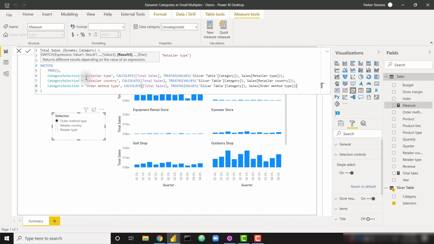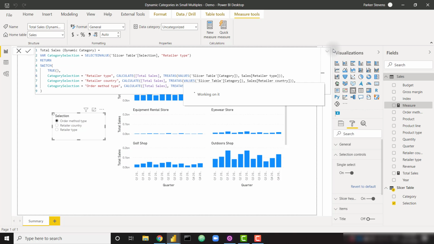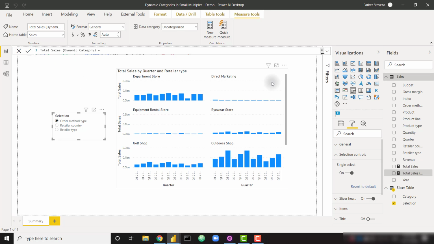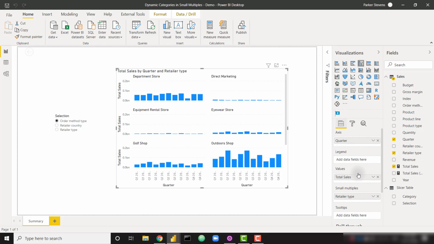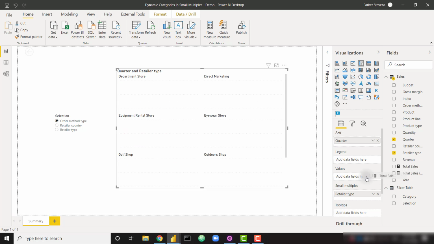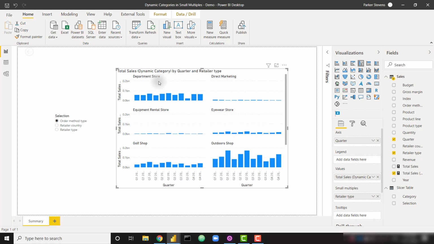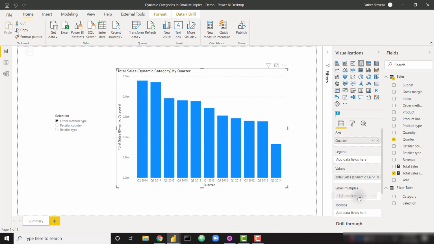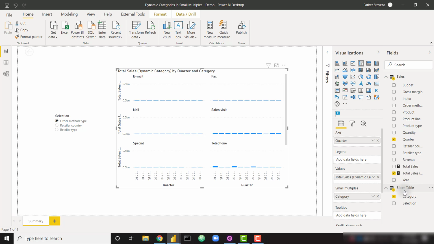So those three selections, if it is retailer type, calculate total sales, but specifically use our category field with our retailer type selections as the filters for the sales retailer type column. And let's click enter. And now let's just throw our new measure into our values instead of our total sales. And we see this isn't working 100%. That's because we still have our retailer type in the small multiples. We need to get rid of that and use our category from our disconnected slicer table.